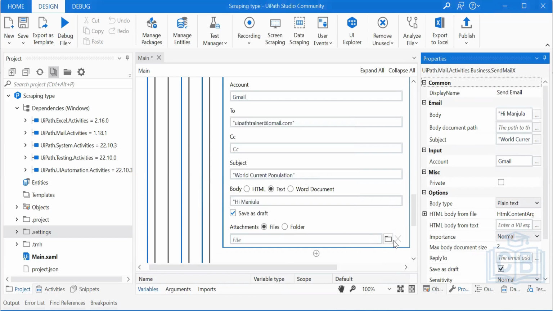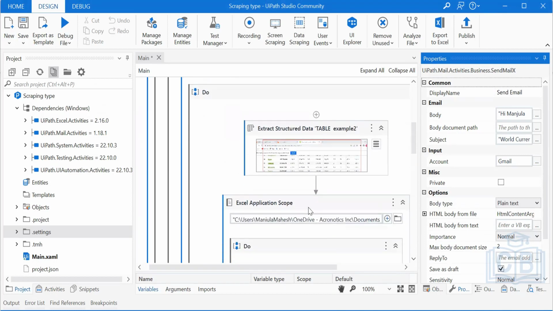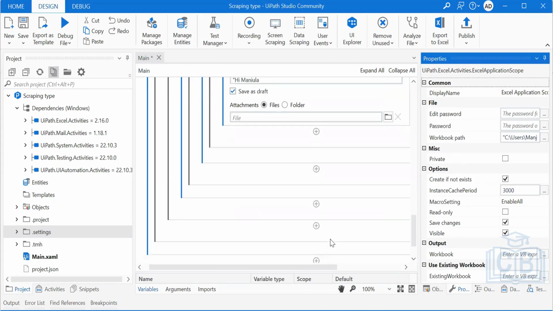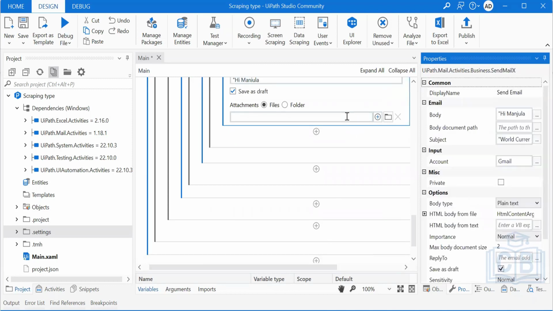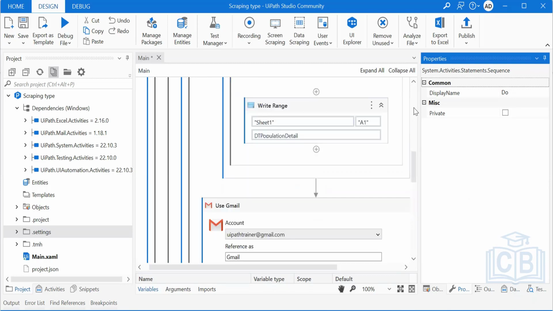Now you want to attach a file. Which file do you want to attach? The Excel file which we used. I'll copy this file, and I'll copy this folder path and put it here. Only two double quotes are there, so I'm removing them. Now I'm attaching the file. You can attach multiple files also. Got it, Ajit? Okay.